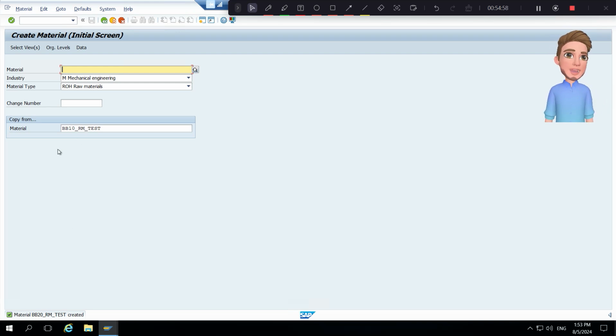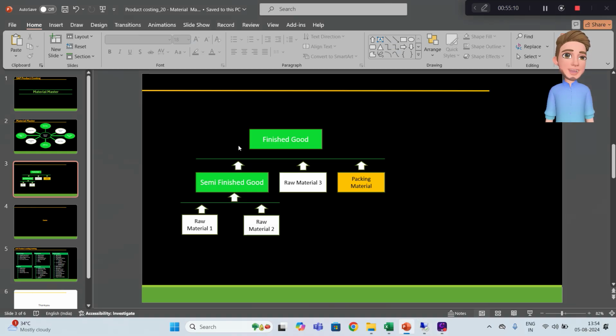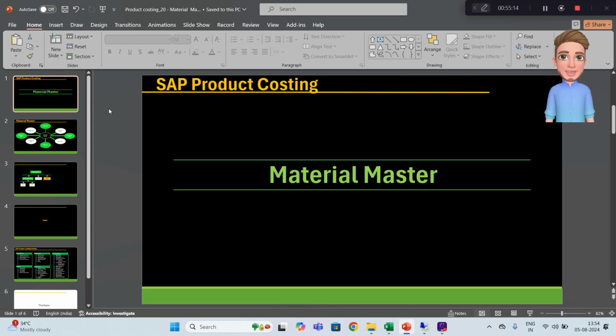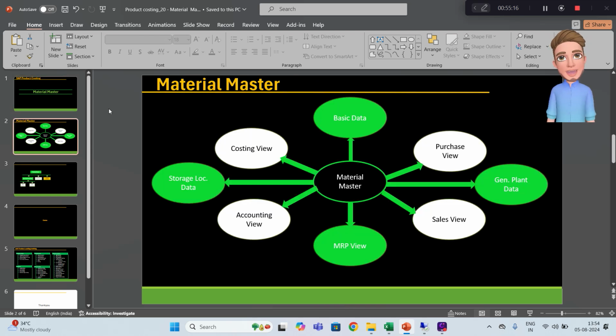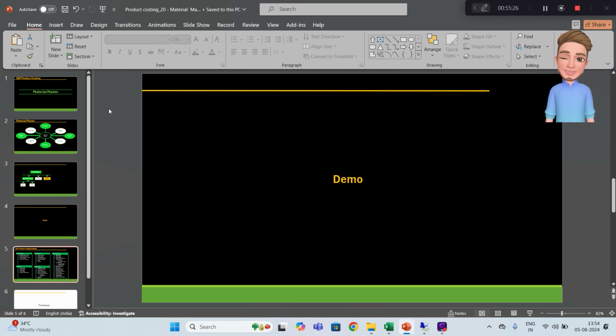our configurations. Let me go to the PowerPoint. Okay, let me go to the PowerPoint. So we have created all these materials. So we have seen the material master, right? We saw different views, how different attributes are being maintained in different views. Then we have seen how we have created these materials for our scenario. I have shown you the demo.